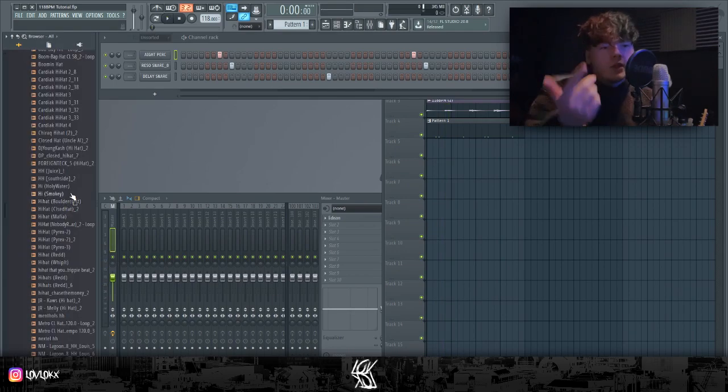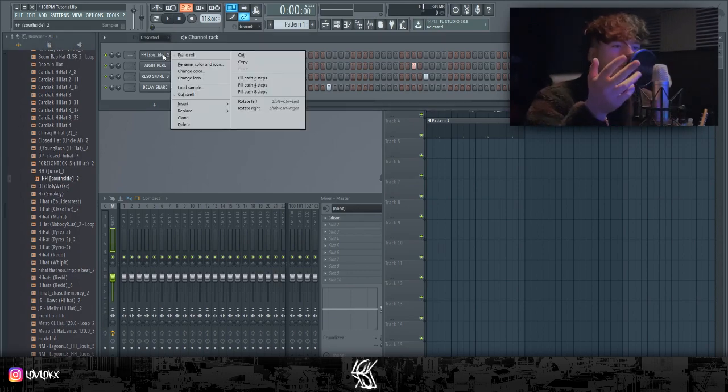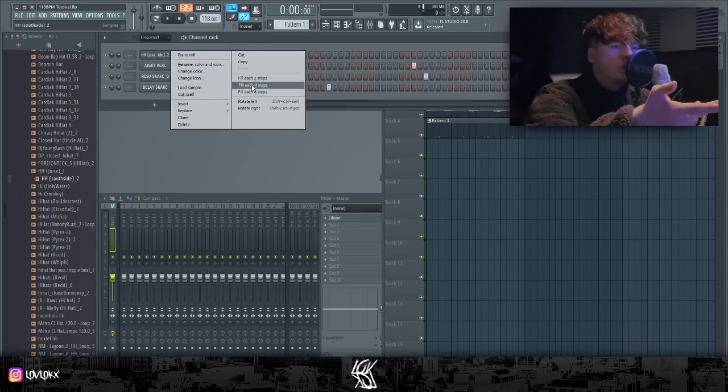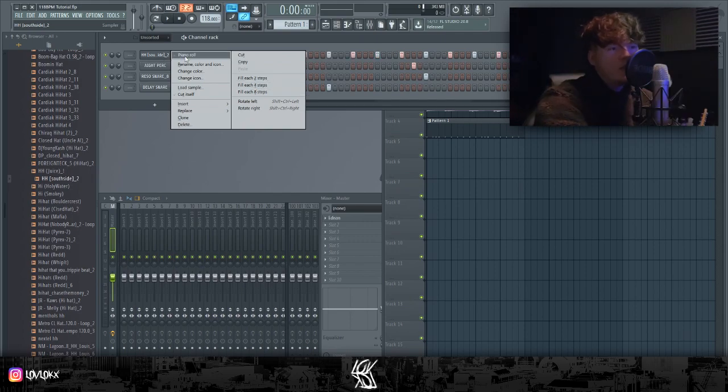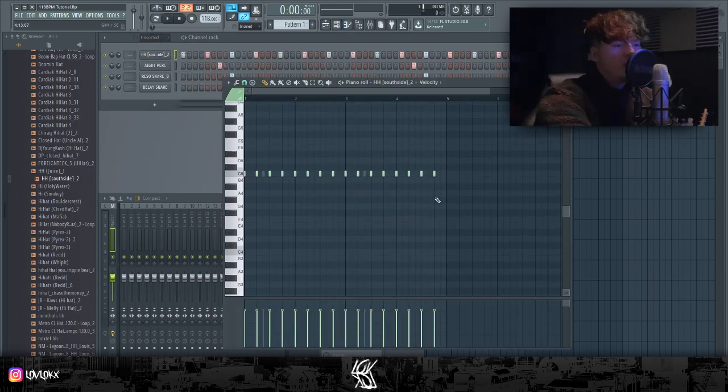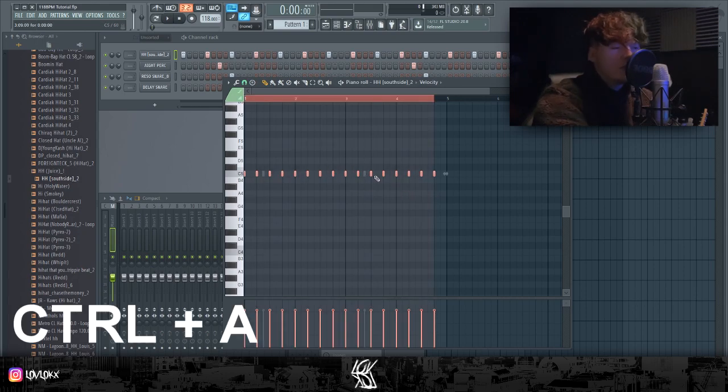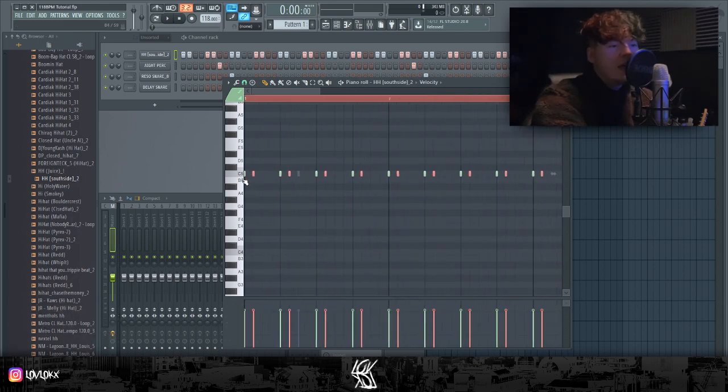Next thing I'm going to do is get a hi-hat from a completely different pack. Just find one that actually sounds nice with the guitars. So now I've got that, I dragged it in, and I'm just going to right click it and press fill each 4 steps. I'm going to right click on the hi-hat, press piano roll, and you're going to be given this. And what I'm going to do is hold Control A, which selects everything, Control C, and then you get these notes.